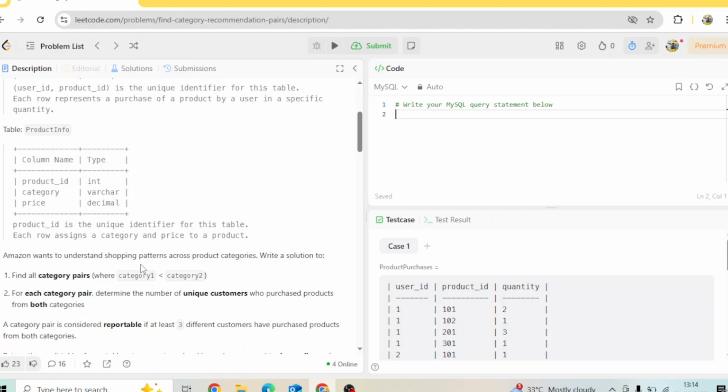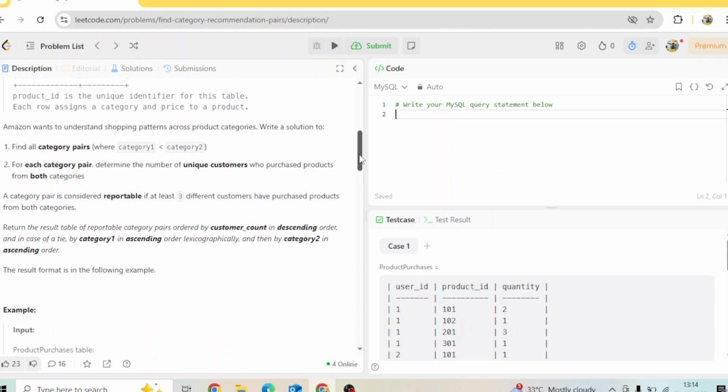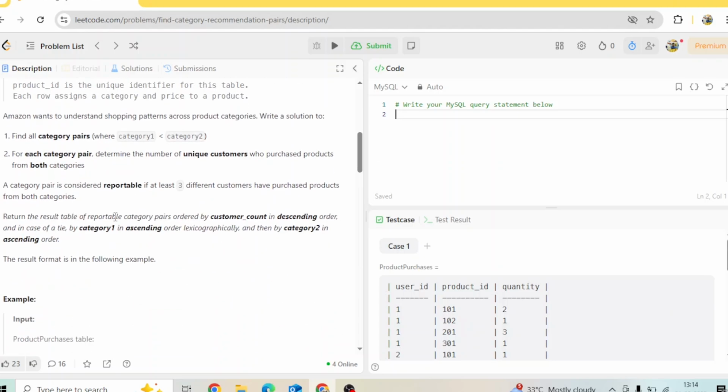Amazon wants to understand shopping patterns across product categories. So we need to write a solution to find all category pairs where category 1 is less than category 2. And for each category pair, determine the number of unique customers who purchase products from both the categories. A category pair is considered reportable if at least three different customers have purchased products from both the categories. And return the result table of reportable category pairs ordered by customer_count in descending order. And in case of a tie, by category 1 in ascending order lexicographically, and then by category 2 in ascending order.